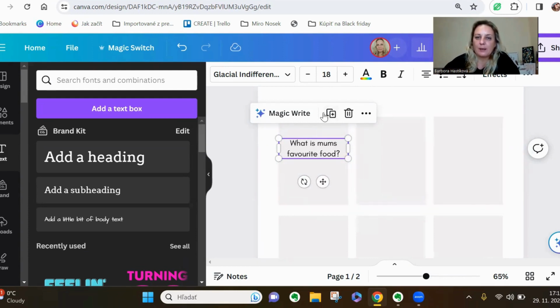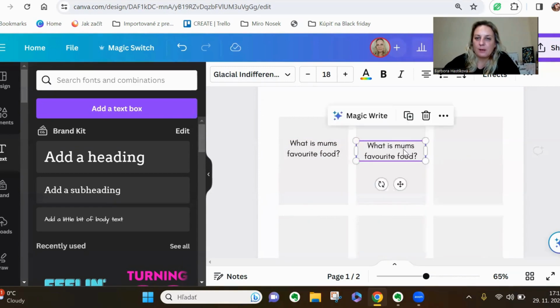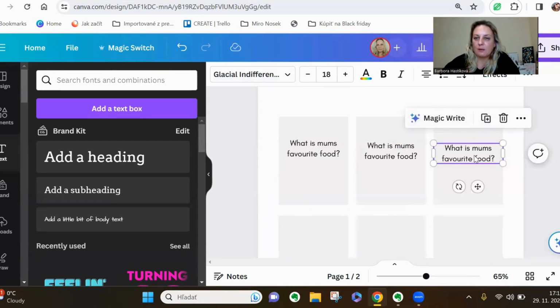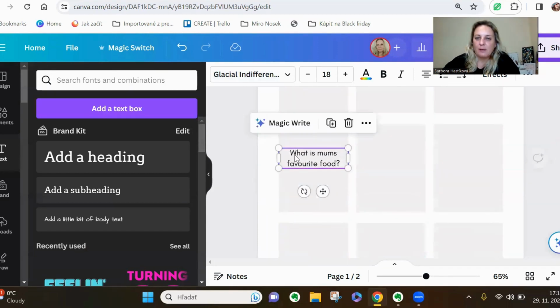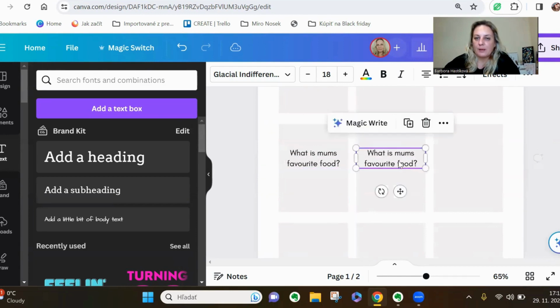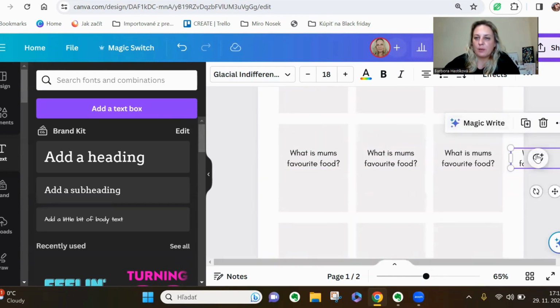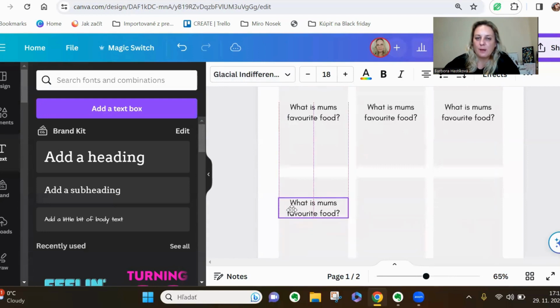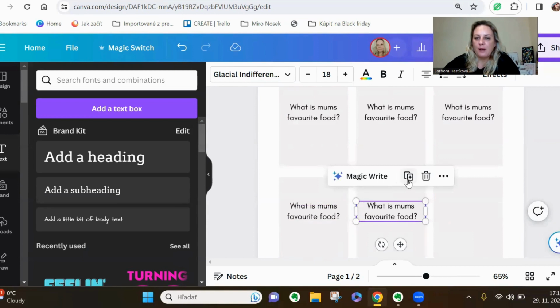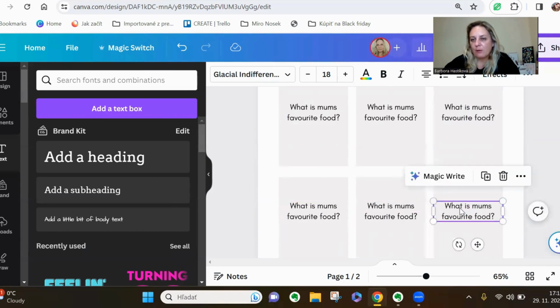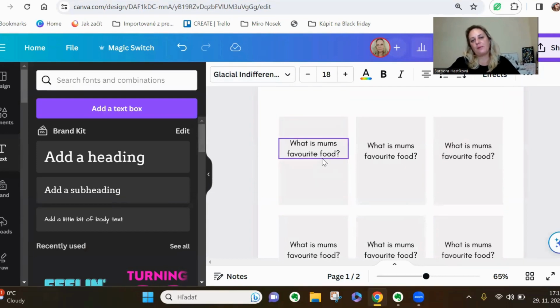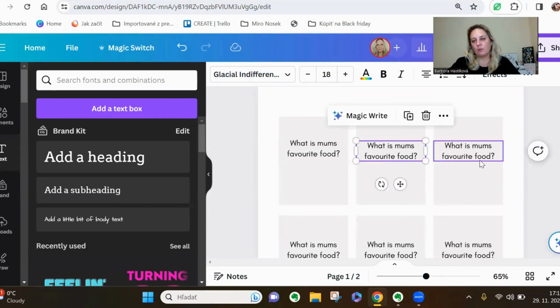I can go and duplicate this text, or I can do everything on one card and then duplicate the card. Okay, I go like this, and I go plus, and usually Canva helps you, and if it's within the line, it gives it the same position on the next card. So this is my prompt which I want to use. Also, Canva gives you these red or pink lines that show you whether you aligned with the same element above. So what's mom's favorite food? This is the place where the question is going to be.